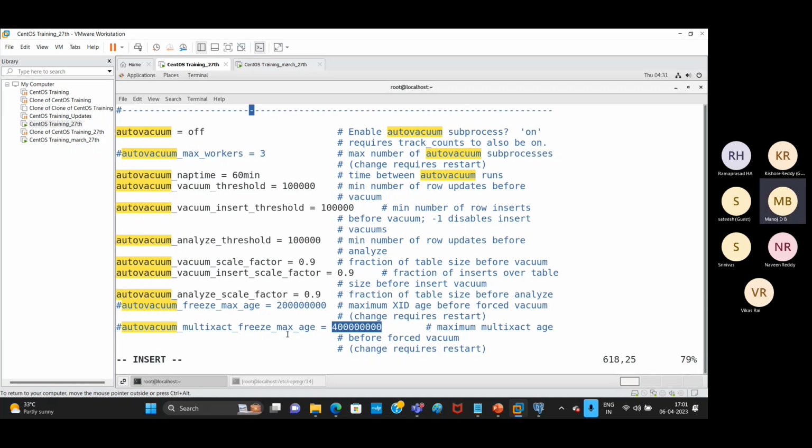But the total number of transaction IDs for this database server is 40 billion. When I explain multi-version concurrency control, if you understand multi-version concurrency control, this transaction wraparound we can also understand easily. I will explain later how exactly the transaction ID is allocated.